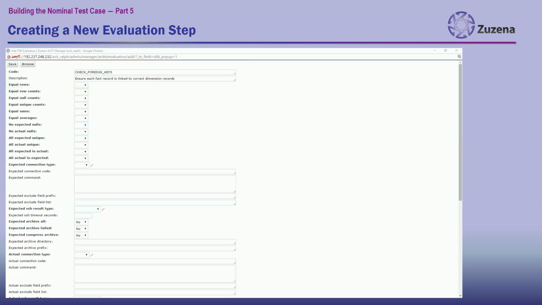We will identify the two data sets that we'll be comparing in a moment. For now, we just want to tell Zuzena that it should check that those data sets are identical, row by row, column by column. So select Yes for the equal rows built-in assertion. Now we need to identify the expected results that we want Zuzena to match.